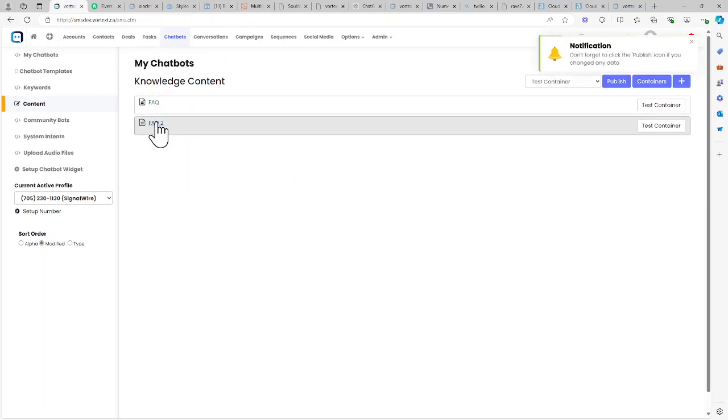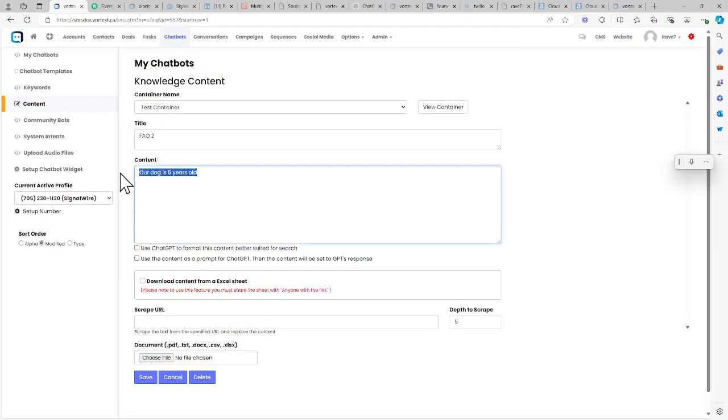I'll save this one. And let's look at the second one that I created. And it just says, our dog is 5 years old. So again, if you remember prior, I did ask the bot, how old is your dog? And it did say that the dog is 5 years old. So whether you put the questions and answers all into one document, or you separate them out into separate documents, it really doesn't matter to the bot which way you do it. This functionality is just provided so that you can make these choices and either use one really long document or break it up into logical bits of information for the chatbot.